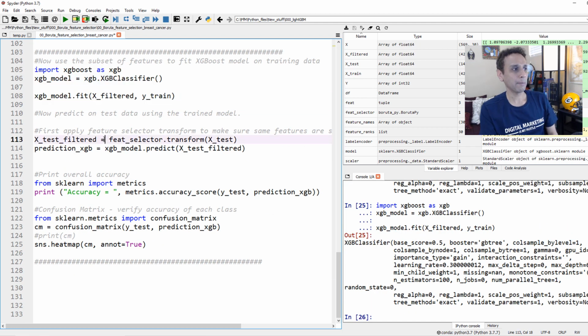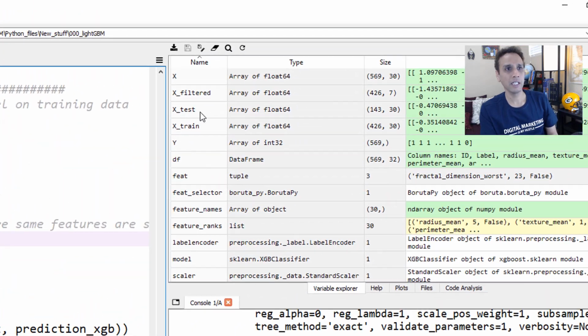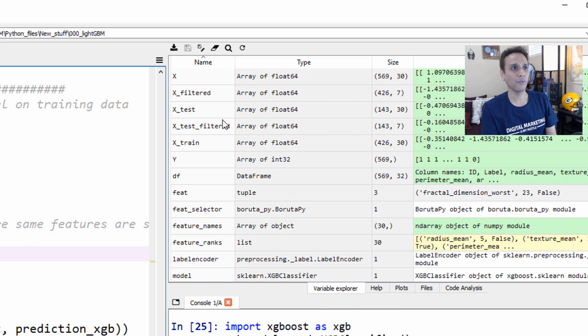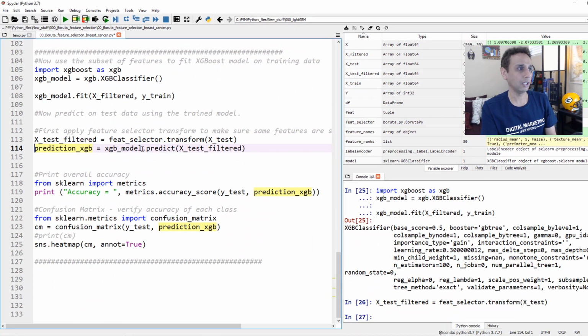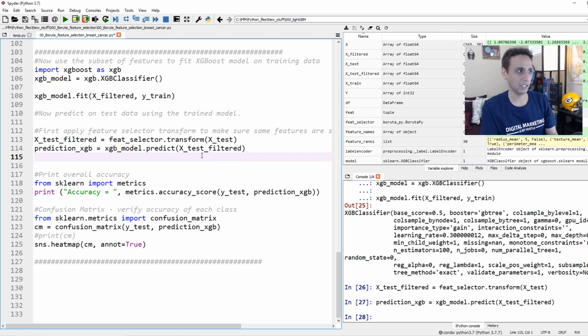And now let's apply the trained model onto our testing dataset like we normally do, okay? But before doing that, your X test has 30 features, but we only need the exact 7 that we trained this model on. So for that, let's go ahead and transform our XTest using the same feature selector. So if you look up here, XTest filter also has 7 columns. Now it's ready to be predicted. So let's go ahead and do the prediction. I hope this makes sense, okay?